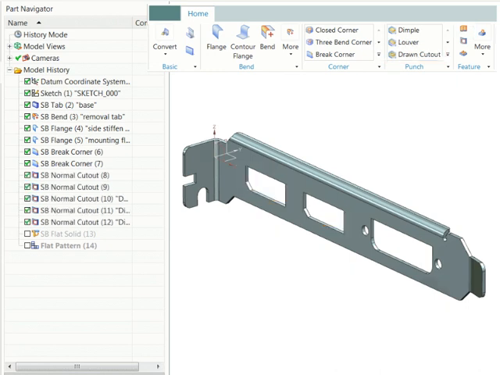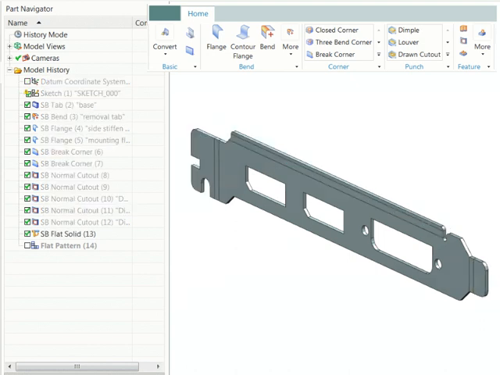The last step is to flatten the model. Flatten the part using the flat solid command. This is used to create the manufacturing and planning information.